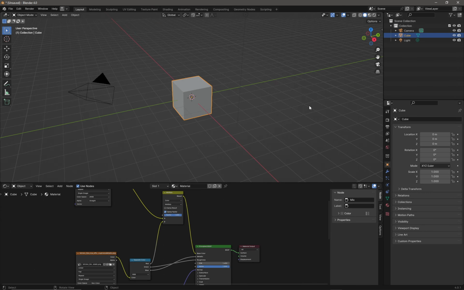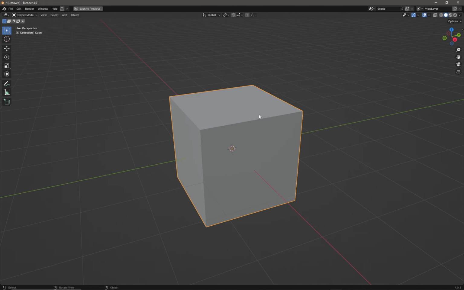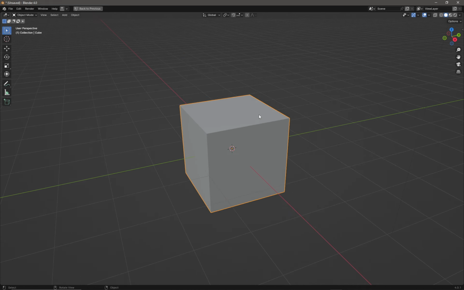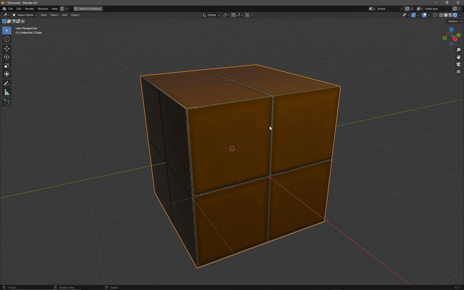And now if I do another Control Space, and maybe we'll maximize the viewport here, and I'll click on the cube, focus on that, and change it to render mode, and we should get our nicely PBR textured material.